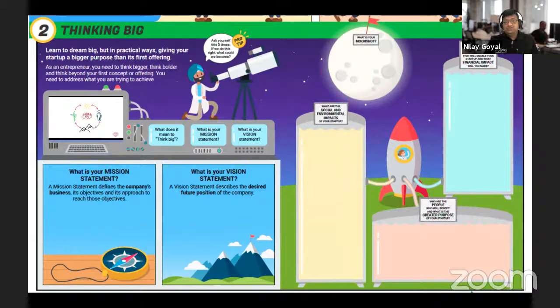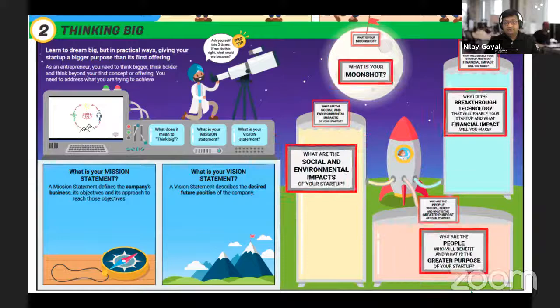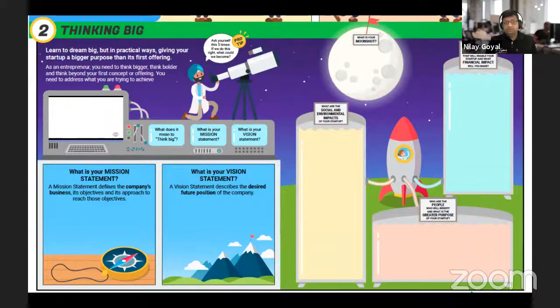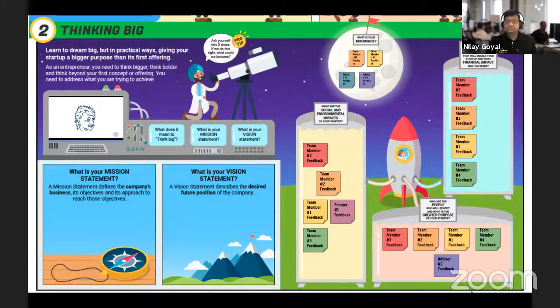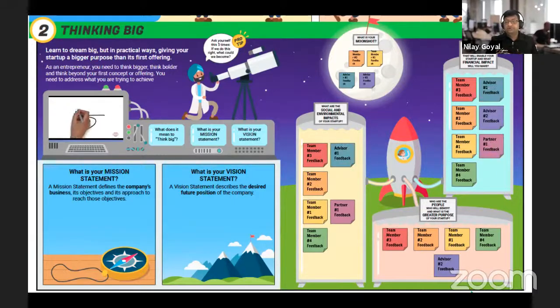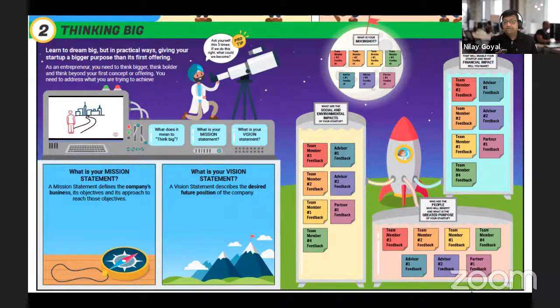Once you have that, you can build out your moonshot and your mission and vision statement. Now, the way to use this is we ask you to invite your co-founders, your advisors, your other team members, maybe your investors as well, to come in and work together using something as simple as sticky notes in order to fill this out and fill other frameworks as well, and work collaboratively towards building some of these modules. Okay, so this is around thinking big.